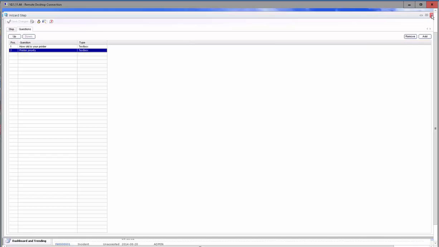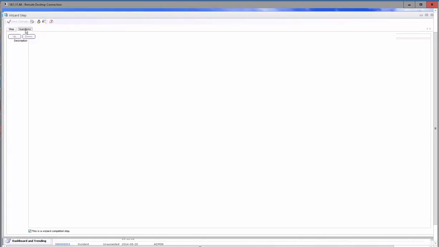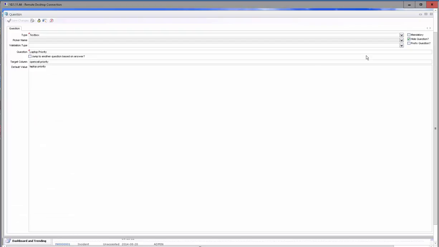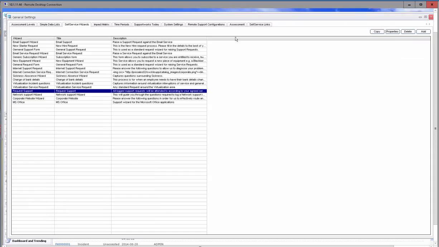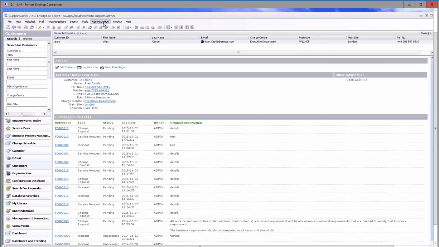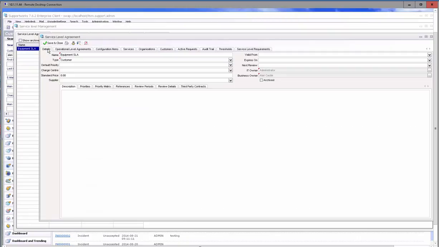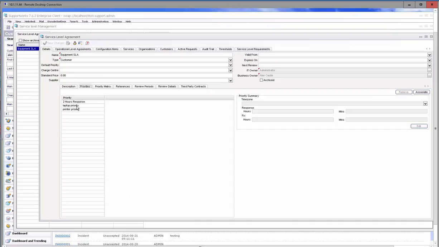In the same way, if I go to the laptop option, the question I'm asking here is a hidden question, laptop priority. The target is OpenCore.priority, and the actual value of the priority is laptop priority. Now I got these priorities when I went to Manage SLA, which is Administration, Manage Service Level Agreements, Equipment SLA. I have laptop priority and printer priority.